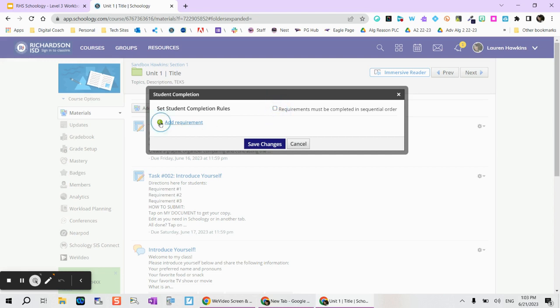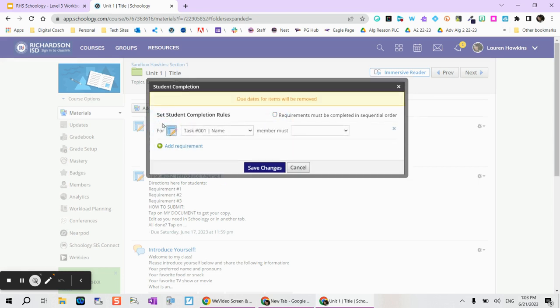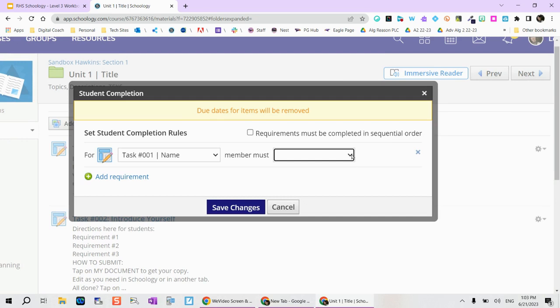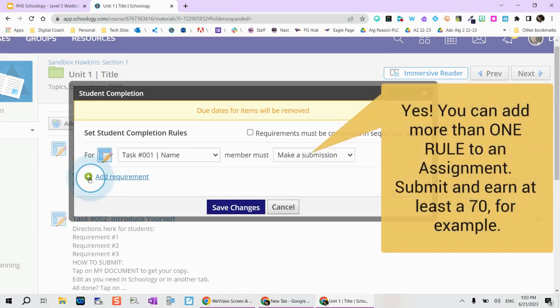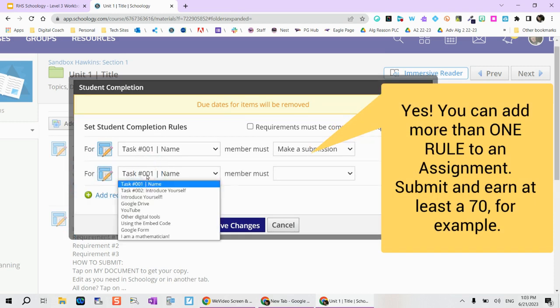Here, if I tap on add a requirement, I can see for task number 1, I need them to, and you'll see all the different options. I can make sure that students just view the assignment. I can make sure that they post or comment on the assignment. I can make sure that they actually submit something before moving on, or I can make sure that they make a certain score before moving on. You can add multiple requirements, so I can do this for each assignment.